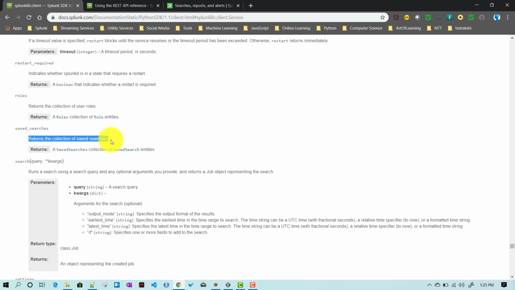Okay, so let us do that one. And what is the return type? Its return type is the splunklib.client.SavedSearches class over there. We will see that one. So first, let us try to see this one.